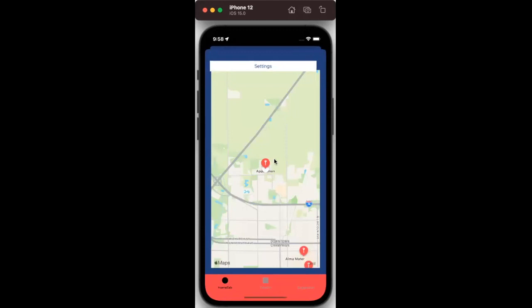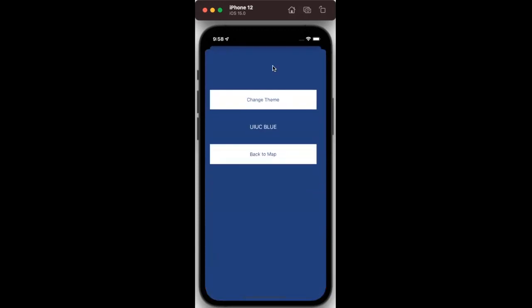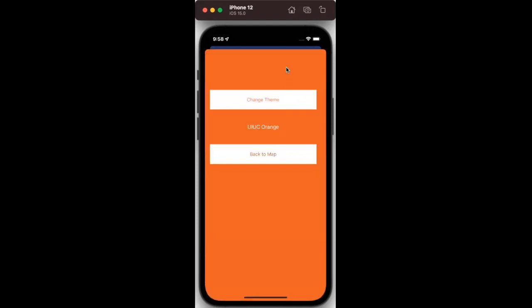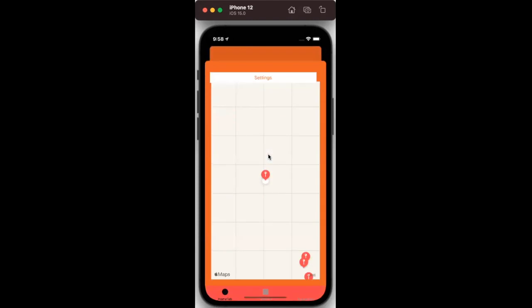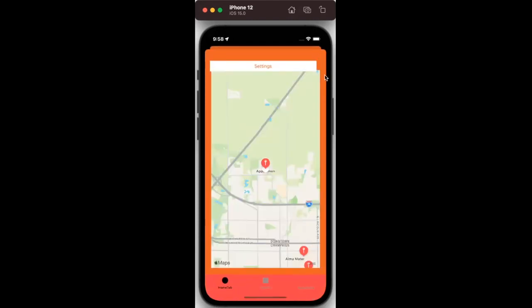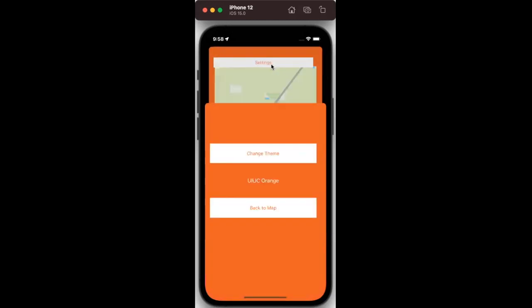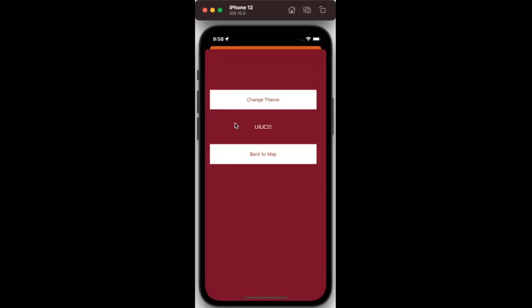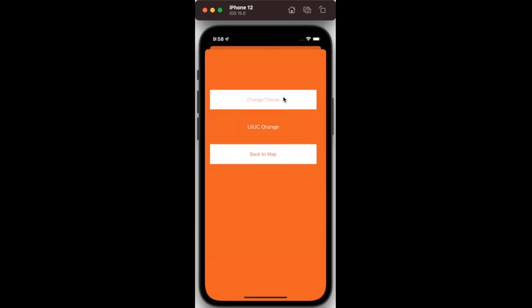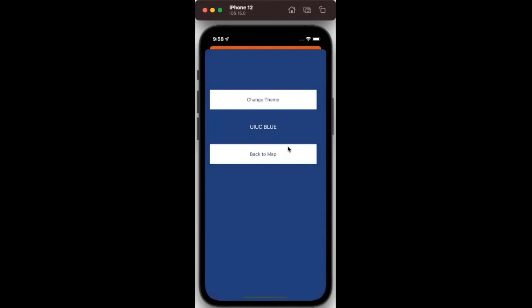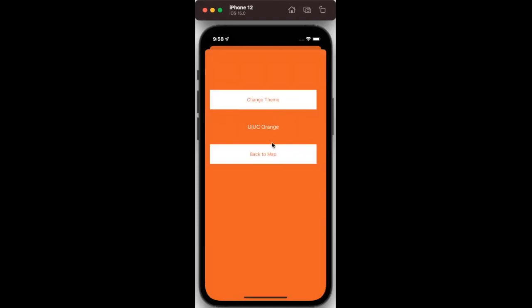And so in our home tab, we are able to use the settings. So after I click this, this will lead me to a new view. So this is the part where we can change our theme. So right now, our setting is UIUC blue. So we can change to UIUC orange. And we click go back to map, then we see our background color has changed. And so we also have the red one. So these are a total of 3 themes that we have right now.